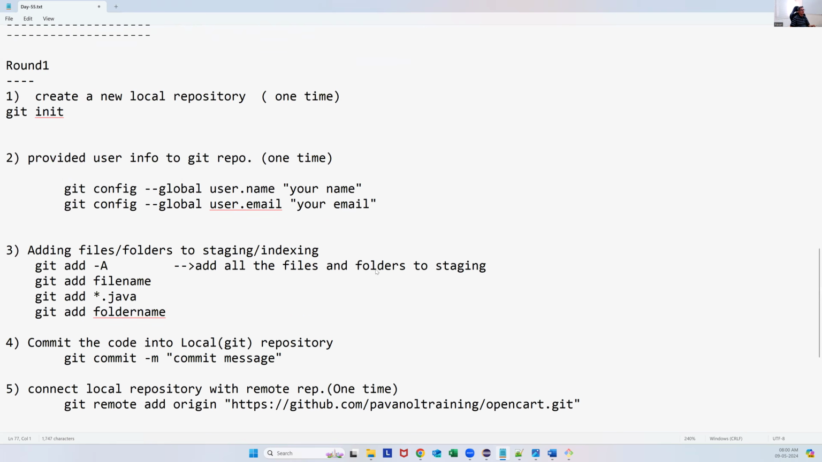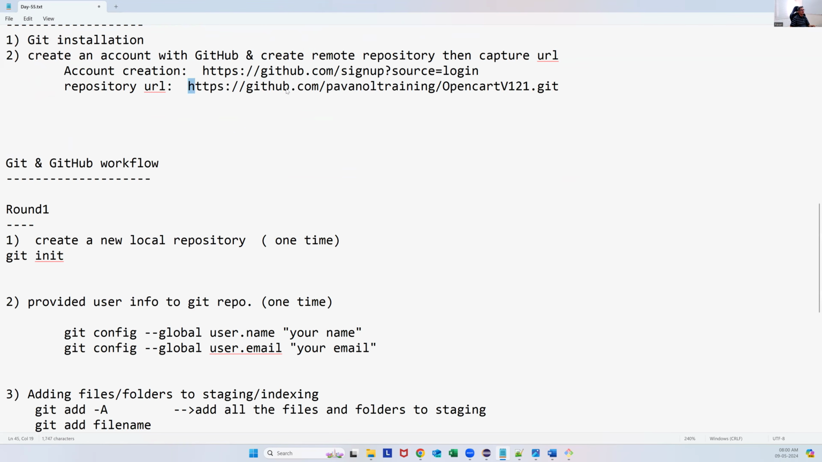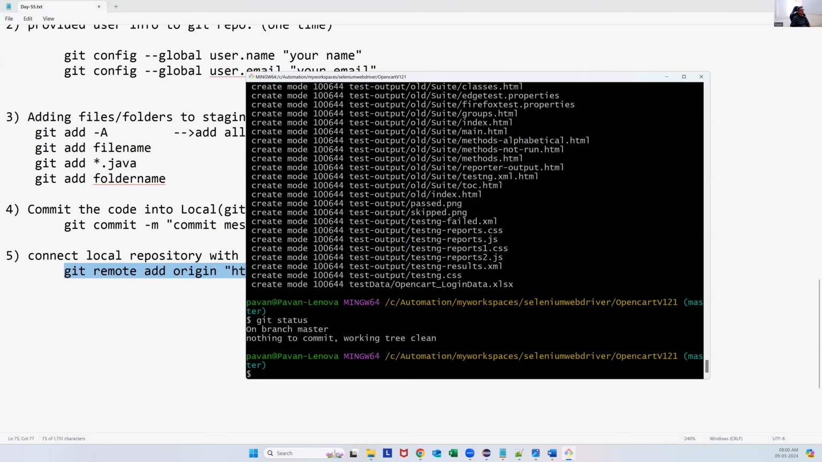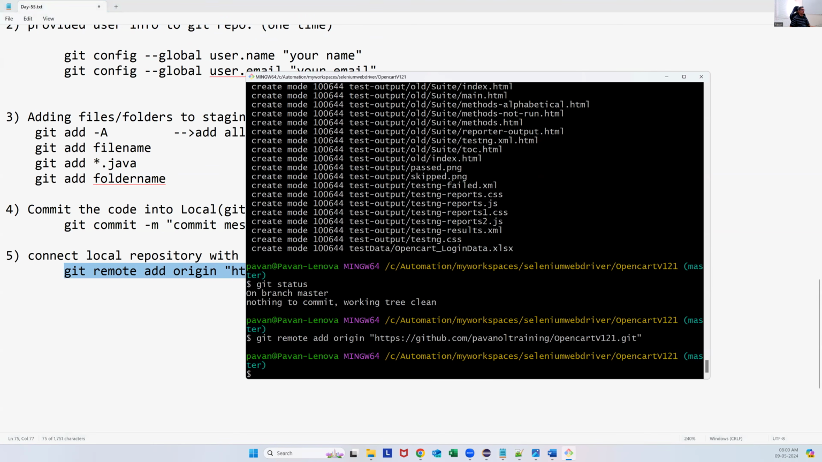So the URL we captured here is this one, right? Capture this remote URL and put it in here. That's it. This is the command: git remote add origin, and then specify the GitHub URL. This command will connect your local repository with your remote repository. Let's copy this command, go back to the Git command prompt, and paste it over here. Once you execute this, it is connected.